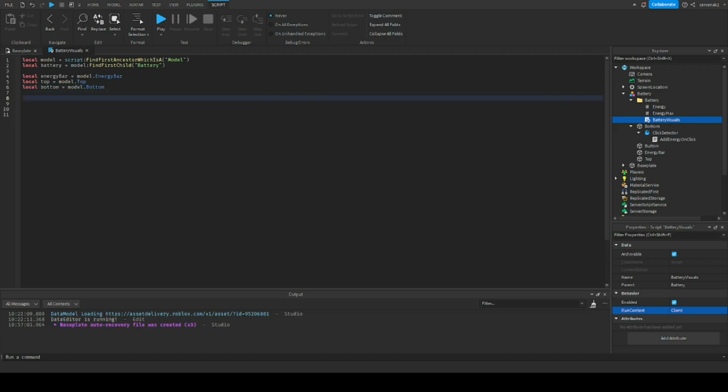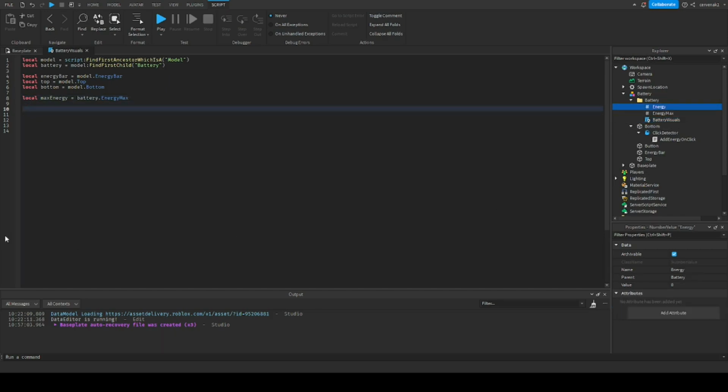And then we need to get the max energy. Okay. Local max energy is equal to battery dot energy max. Okay. And then we want to hook the event now onto the energy value.